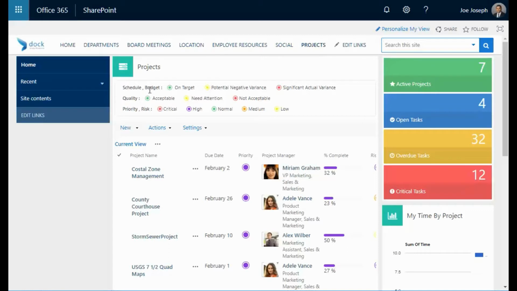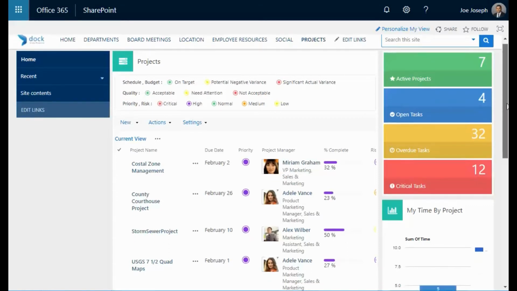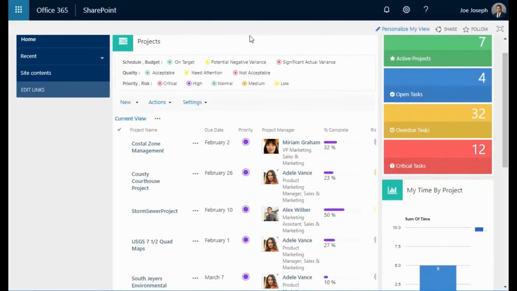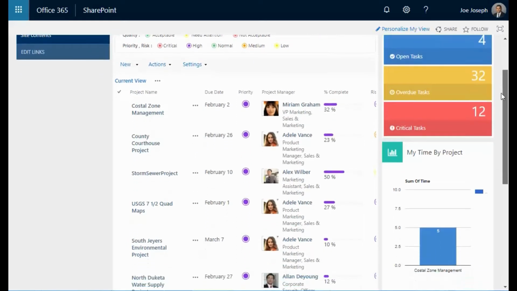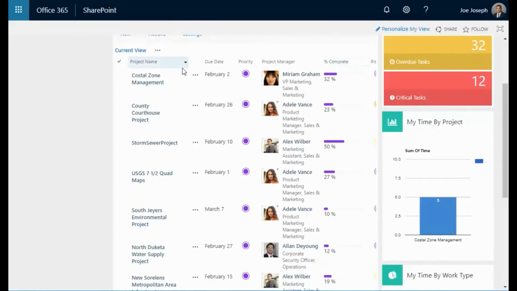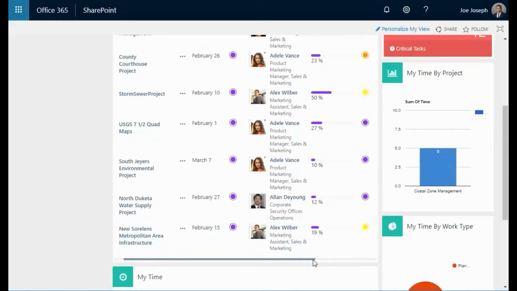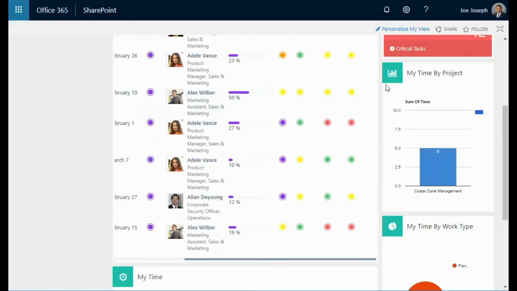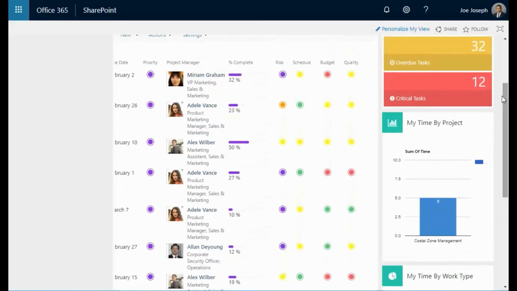So over here at the top, you can see the key or index defining what the color circles indicate. For example, the green shows on target. And just below it, it shows the project name, due date, priority color, project manager, percentage of completion. And just scroll down here and you can scroll over to see that area. And they're indicated by color dots.